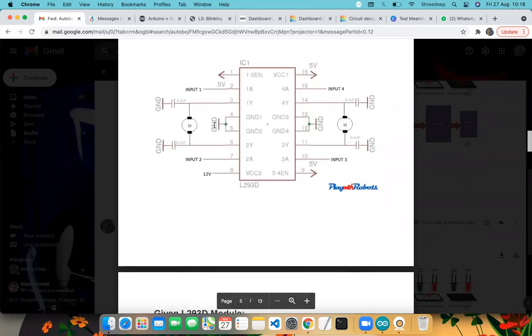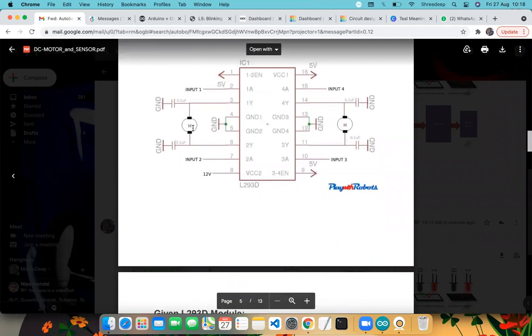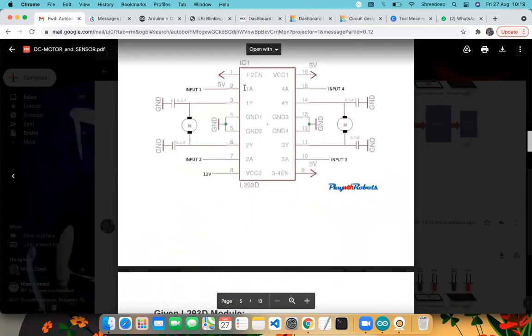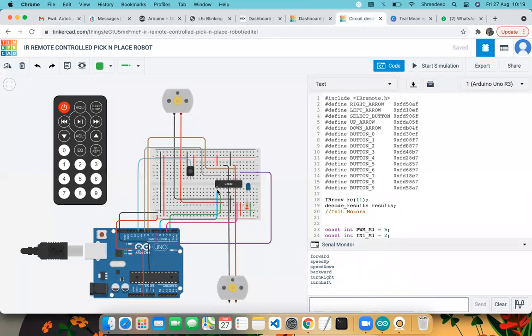Then you can connect the motor in that way. Okay, similar thing, I did exactly the same thing. See, this is the enable pin. If you can see, it is the circuit actually. The first pin and the 9th pin are the enables. So I have connected the first pin to one of the PWM pins, pin 5, and the 9th pin we have connected to another, pin 6.